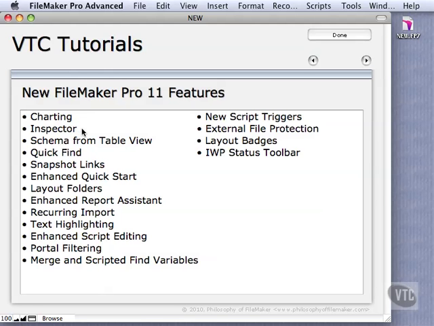Now the inspector is a new feature that's really an old feature. It used to be object info. It used to have the ability to name an object, you could reposition an object, you could also go ahead and set up the ability for objects to grow with the size of the window. But the inspector has been completely expanded, and we're going to go over it in quite a lot of detail.